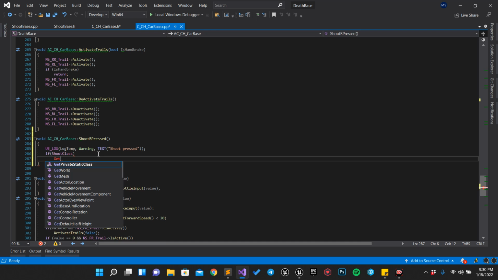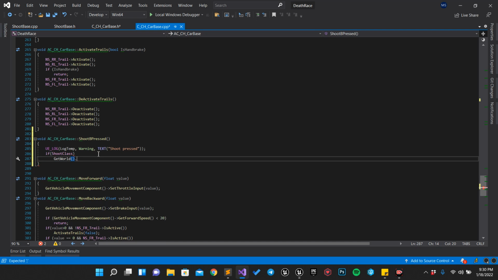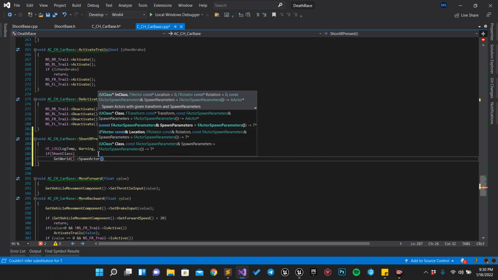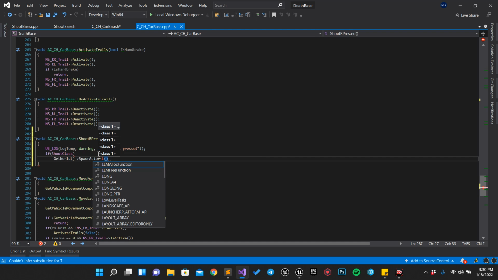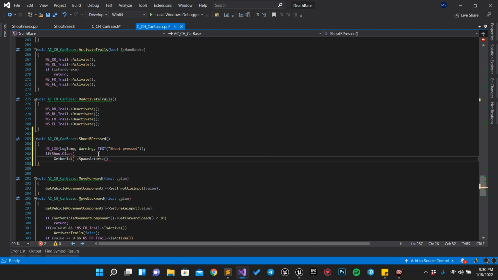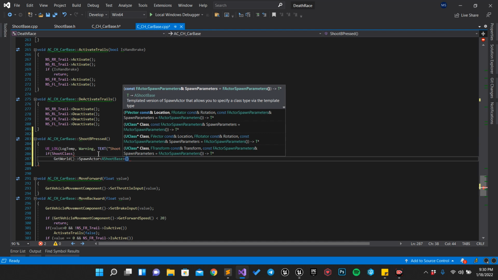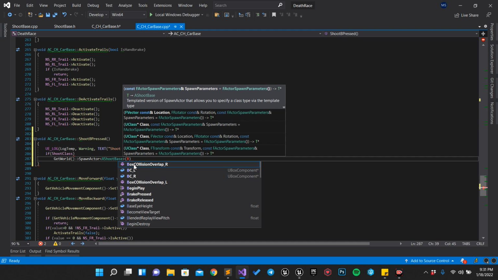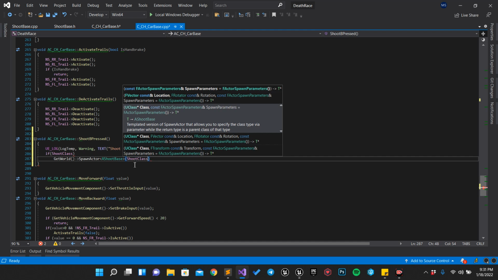So GetWorld dot SpawnActor. So SpawnActor is just to spawn. We have to specify which type of class it will be. So it will be a type of our shoot base, but we have to include the path. So first the bazooka, the shoot class, next we have to put the attack point location.